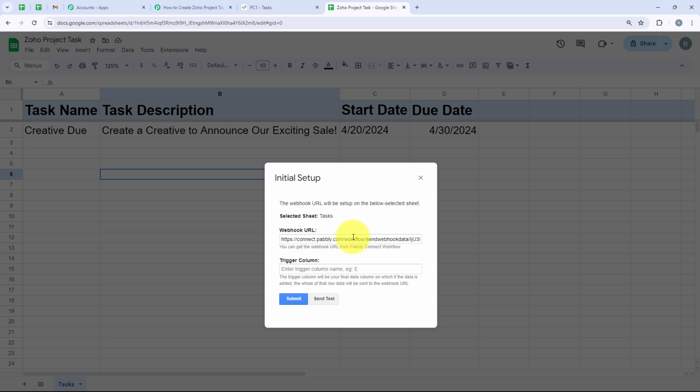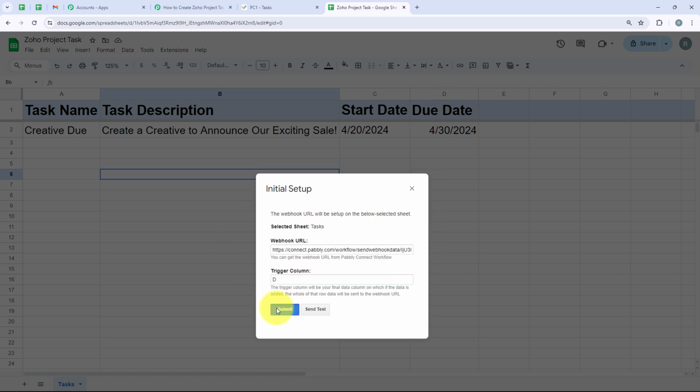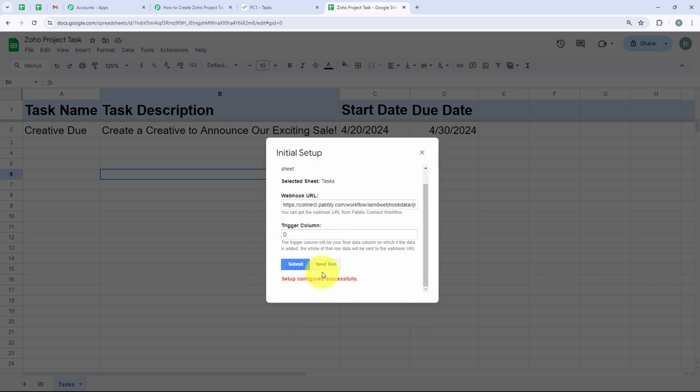And for the trigger column, we are going to enter the last column in which our data has been added. Over here you can see it's D. So I'm going to enter D right over here. And then we are going to click on submit. And then you can see that we have successfully submitted this. This means that we have successfully connected our Google Sheets account with our Pabbly's workflow.